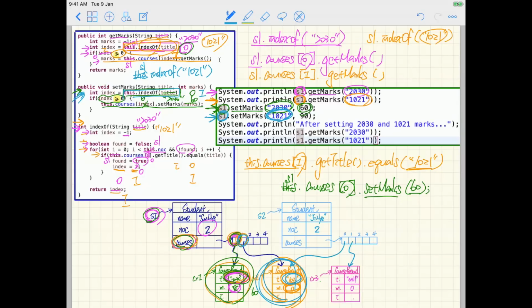So now we're simply going to check to see if 1 larger than or equal to 0 is going to be true. So I'm going to execute this line over here. So what we have is this dot courses over here, the index we know for this particular case is 1, at position 1, because at position 1 we have the matching title 1021. And then dot set marks, and for this particular case, it's going to be set to 90. So now this will be 90 over here.